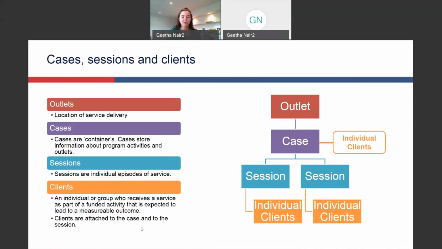So the first thing to do is to start setting up some cases. Cases store information about program activities and outlets. And as you can see in the diagram, they link relevant sessions together, which then link clients together. So they kind of act like a container for a specific activity that you deliver. Once you have created a case, you can then start to create sessions. Sessions are individual episodes of service. So every time you meet with an individual client, with a family, with a group, you will create a session to show that you delivered a specific activity on a specific day to a specific person or group of people.